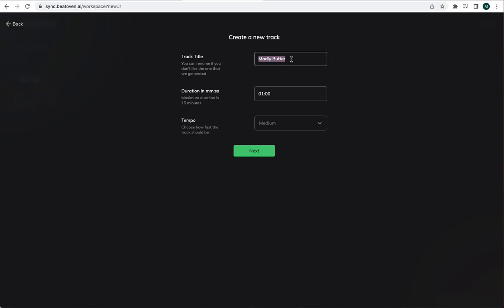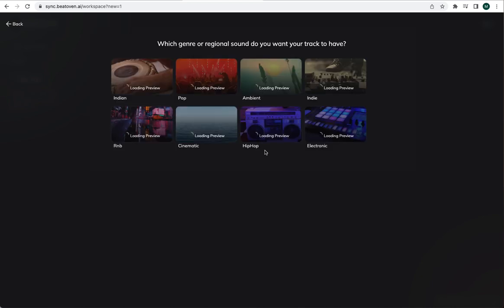And let's change it to something like Scary Tunes. Okay. And then the duration, let's go ahead and choose our duration. Let's do 9 minutes. It's always a good one. And then tempo, you can select from slow, medium, or fast. I'm going to select fast. Now it's going to take you to another page, and this gives you the genre or the regional sound.